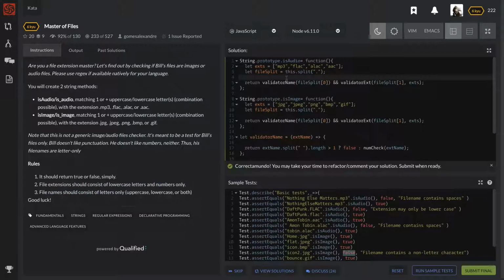And so that's kind of exactly what I did. That's kind of why I split it up into validator name and validator extension. And of course, I can do these within this entire prototype function, but I decided to create these helper methods because the second one, image, is kind of the same idea. We need to validate the name, we need to validate the extension, and therefore I thought, okay, I'm going to be writing the name validators twice, the extension validators twice, so why not split it out and use them as helper functions. And so let's take a look.